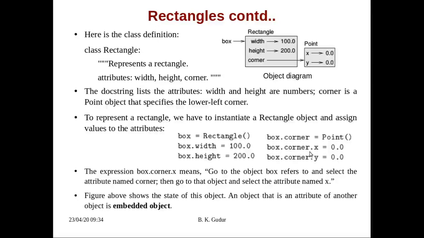Okay, and look at box.corner.x. If I want to initialize corner, I need two variables, x and y. So this point has two attributes, one attribute is x and another attribute is y. This is the box rectangle. It has two attributes, width and height, and a third one, corner. This corner is again an object which represents a Point class, and it has two attributes x and y, which have been initialized to 0.